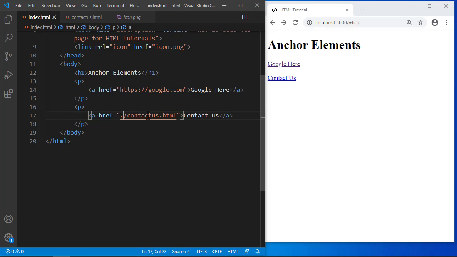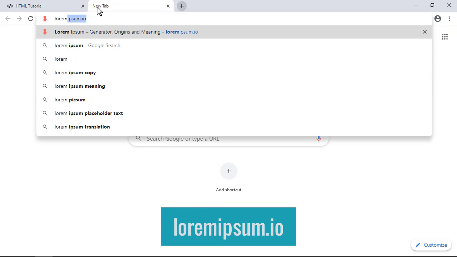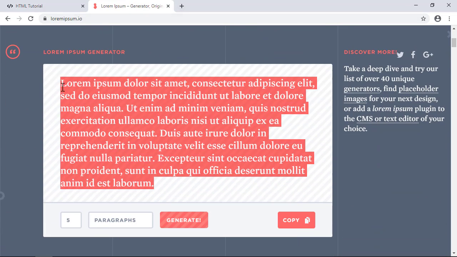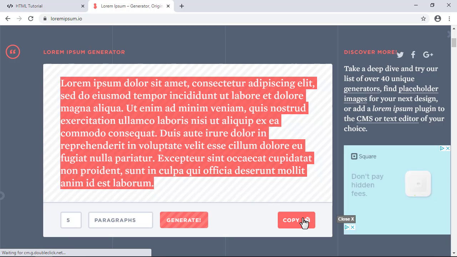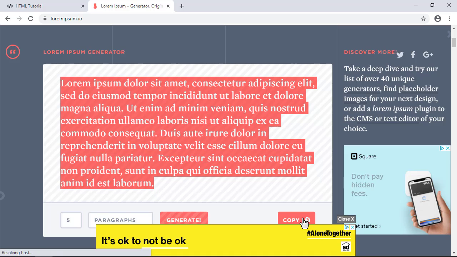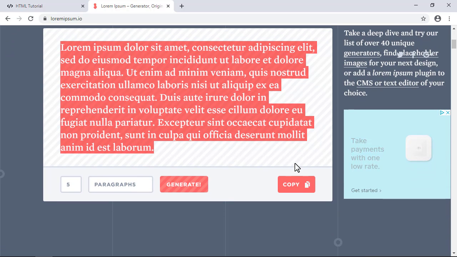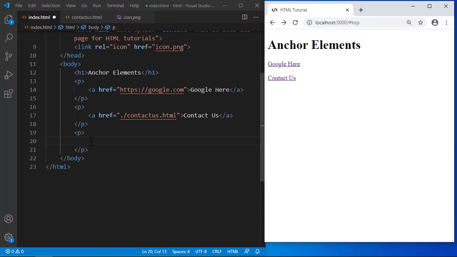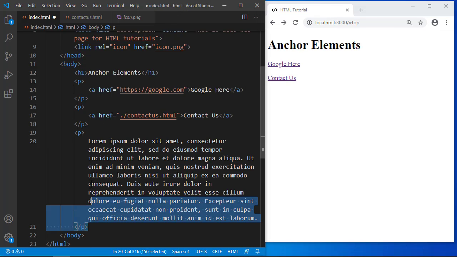Another thing we can do using anchor tag is that we can point to another part of the same web page. Let me add some text here to clearly show you what it does. You can visit loremipsum.io website, and I'm going to use this lorem ipsum text here. It's a text that doesn't have any meaning. It's just there as a placeholder so that you don't have to write large paragraphs yourself. Let me copy this piece of text. Let's create few paragraphs using this piece of text.